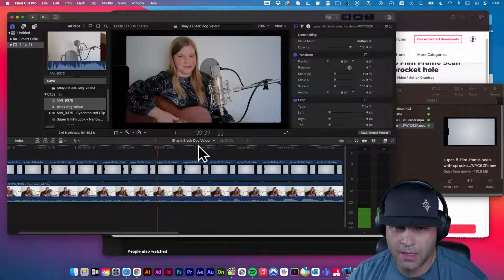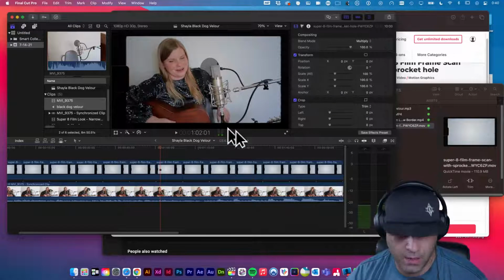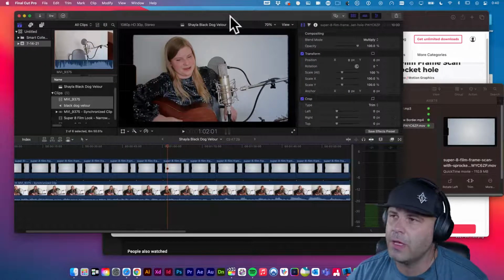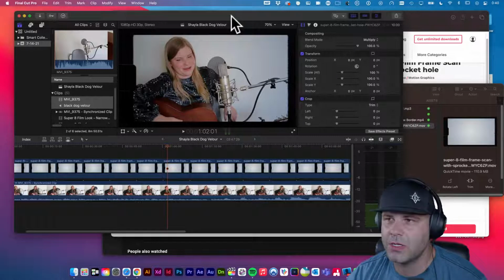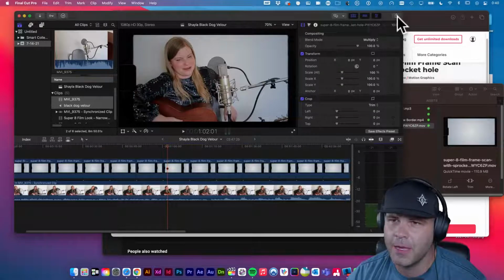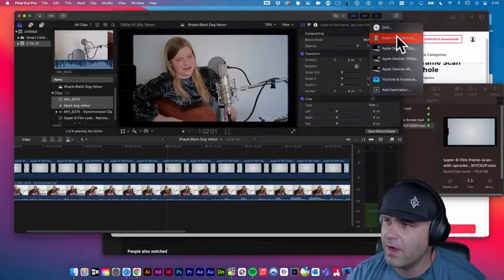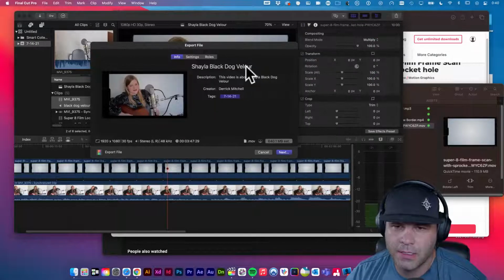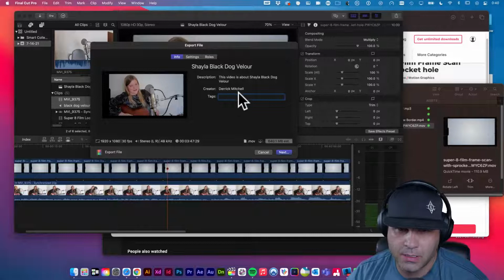So it looks like the effect is working very well. Okay, cool. So what I'm going to do now is render this out, which could very potentially crush this feed. Let's see what happens. I'm going to hit the little share button on the top right, and we're going to export file.